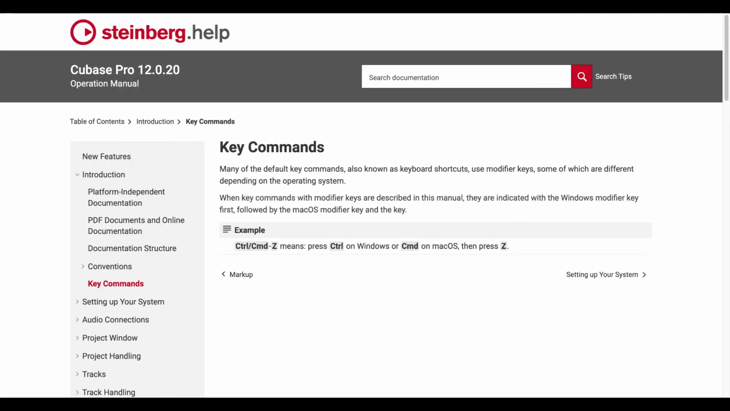Typographical elements, key commands. Many of the default key commands, also known as keyboard shortcuts, use modifier keys, some of which are different depending on the operating system. When key commands with modifier keys are described in this manual, they are indicated with the Windows modifier key first, followed by the macOS modifier key and the key. Example: Control/CMD+Z means press Control on Windows or CMD on macOS, then press Z.